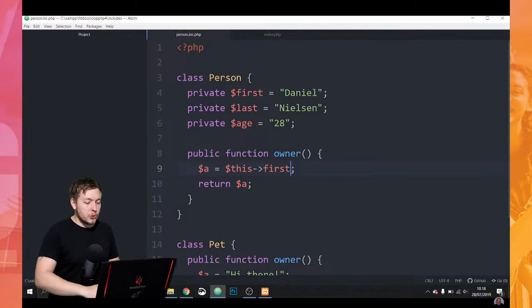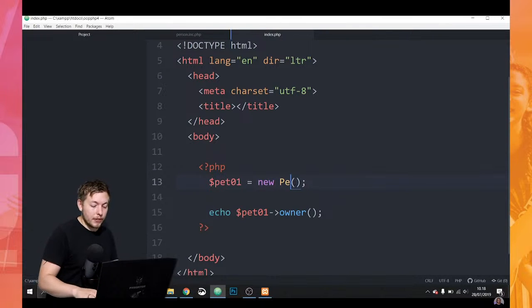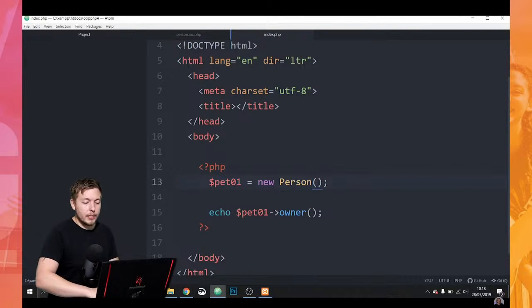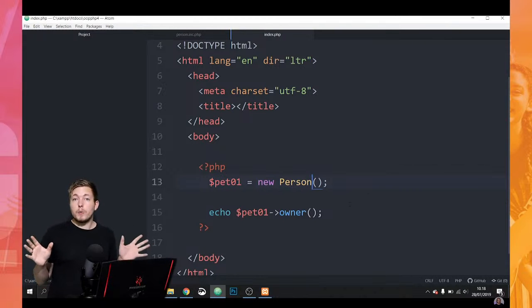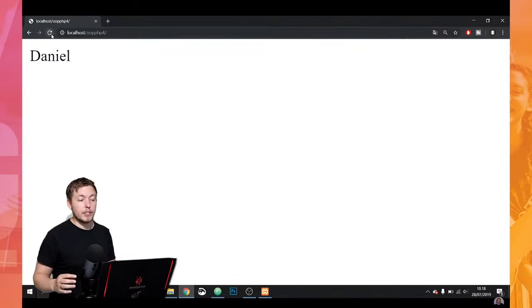So if I do this and then tweak my index page a little bit, so that instead of calling out the pet class, we call out the person class, because now we're referencing the person up here, it should now write out my first name. So if we go inside the browser and refresh, you can now see it says Daniel.